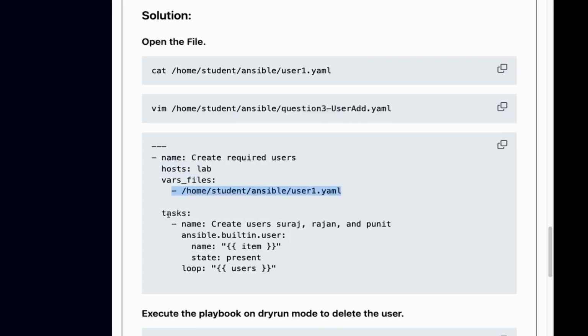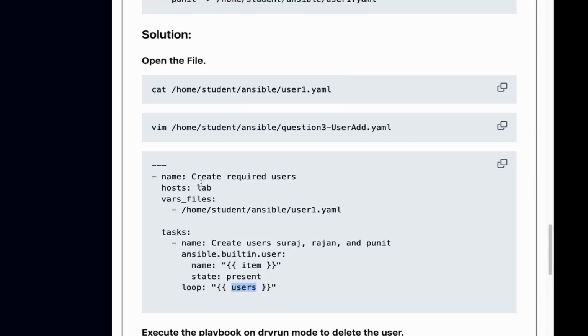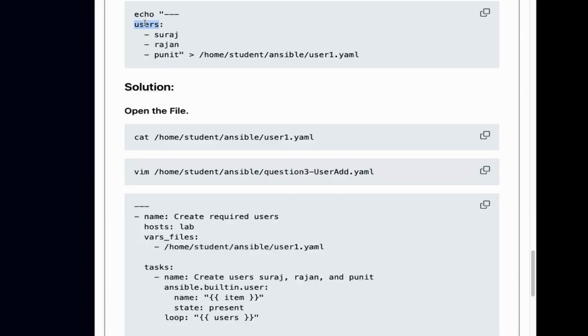Don't worry. Then again the task is the same till here. Only one more thing is added. vars_files, a new key will be added here. And it says that, okay, open this file. Now we open this file. And after that, same thing. Till here same. But here we mention loop, users. Why users? Because it is users here. If it's defined here as banana, then we have to mention banana here. We are running the loop, and this time we are running the loop with this key.